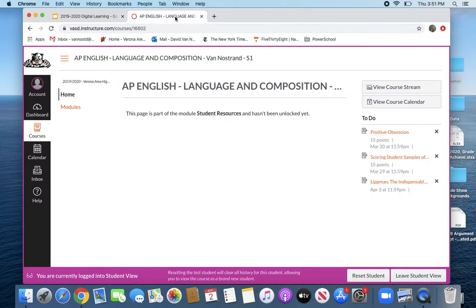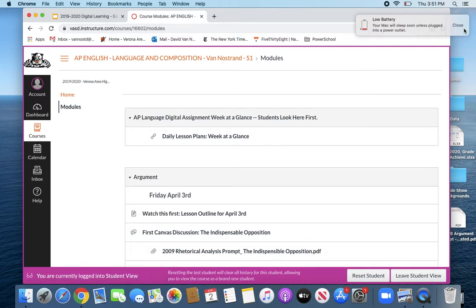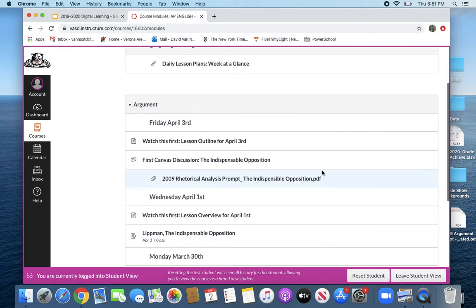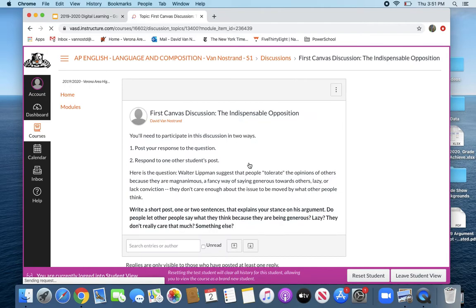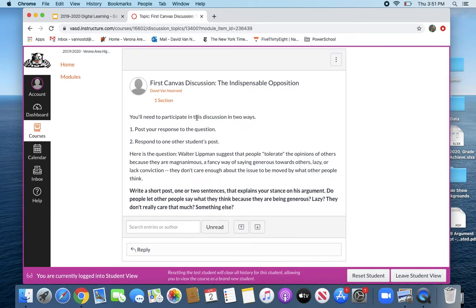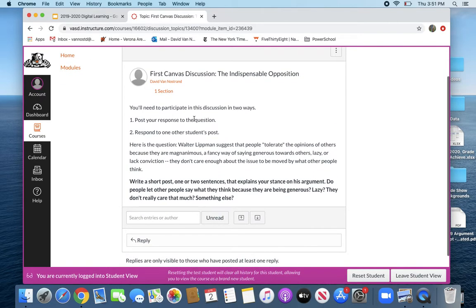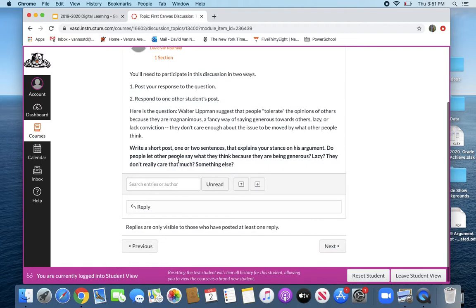If we go into Canvas for today, and we go into modules, looks like I have limited time to do this. We are going to go into the first Canvas discussion and just click right here. And when you click into it, it tells you need to participate in the discussion two ways. You have to respond to the question, and then you have to respond to one other student's post. So basically, you're going to type your answer to the question down here in reply.